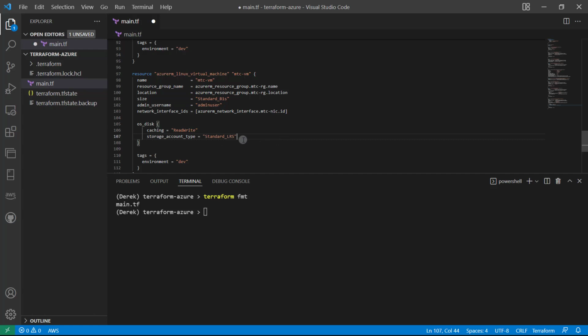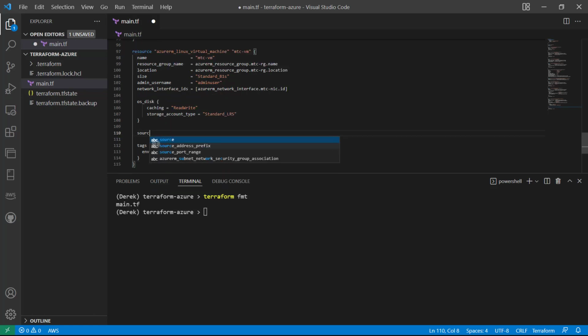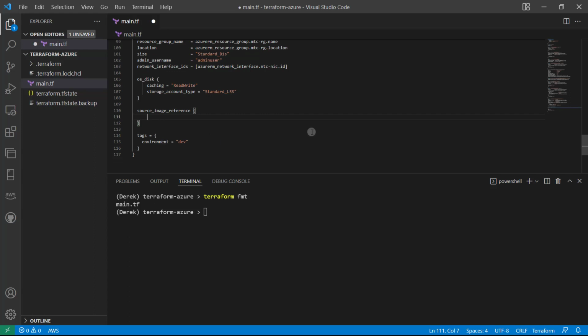And of course, if you want to learn more about this, check out the Azure docs. We unfortunately don't have a lot of time to dive into that. Now let's specify the source image. So source_image_reference. And this is where we're going to specify the operating system, and we want Ubuntu 18.04. So that's going to be publisher equals Canonical, offer equals UbuntuServer, sku equals 18.04-LTS and version equals latest.